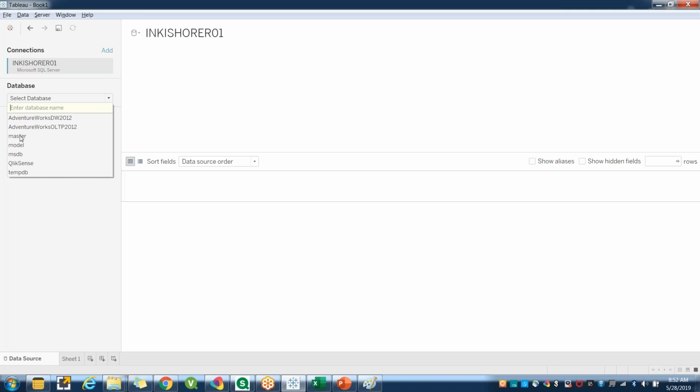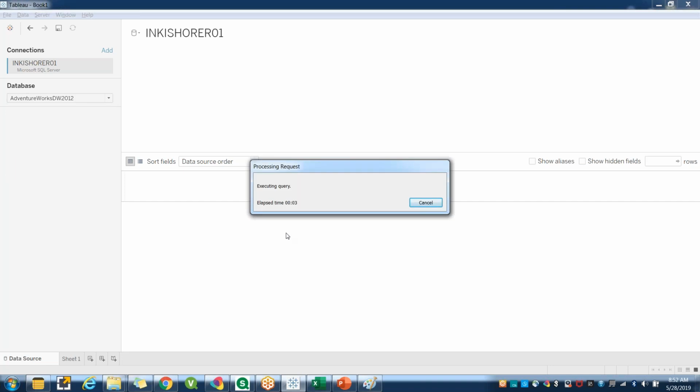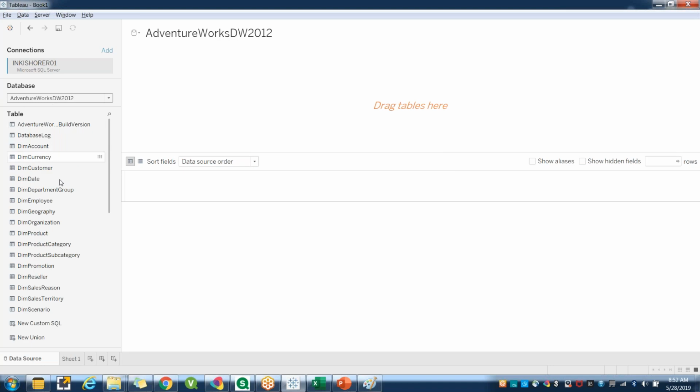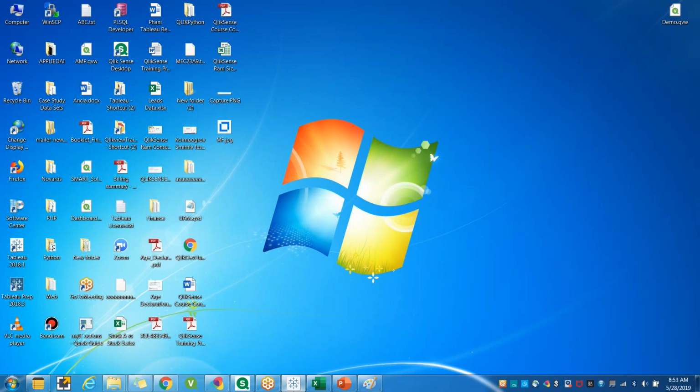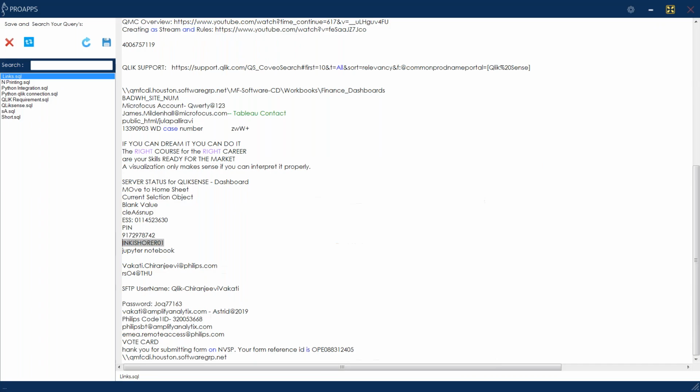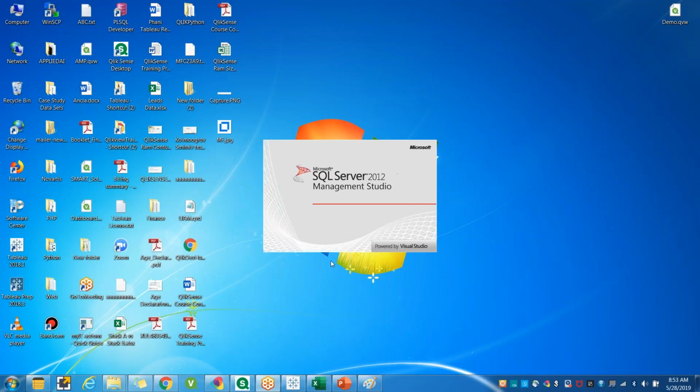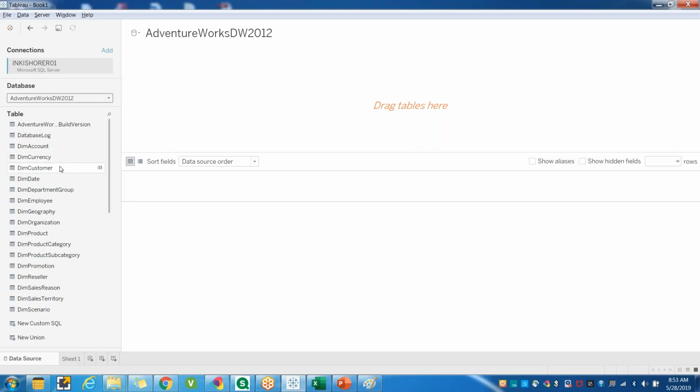The multiple tables here, like Adventure Works, your master, model. This is a database. You are selecting a database, and within the database you have multiple tables. SQL Server is still opening. Now say I would want to fetch my customer details, my employee details, product details, the promotion details. Everything is stored in different tables.